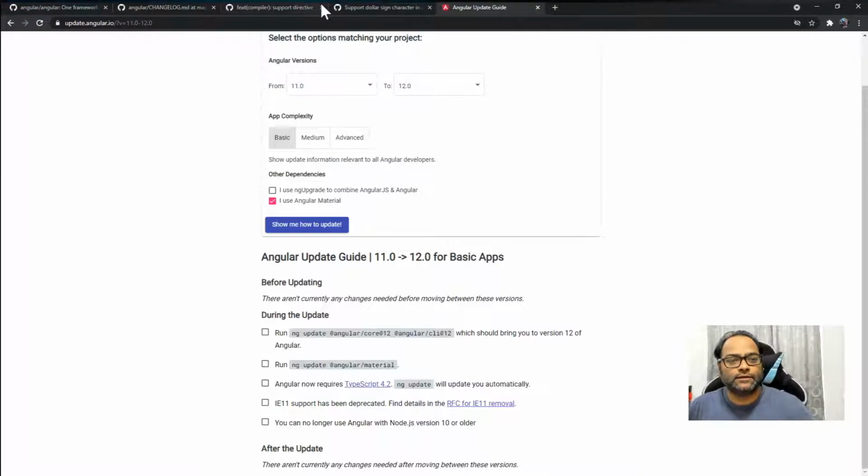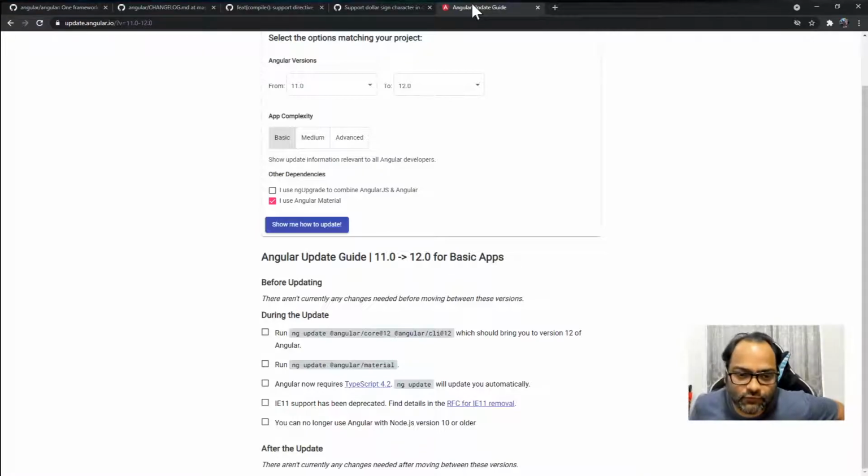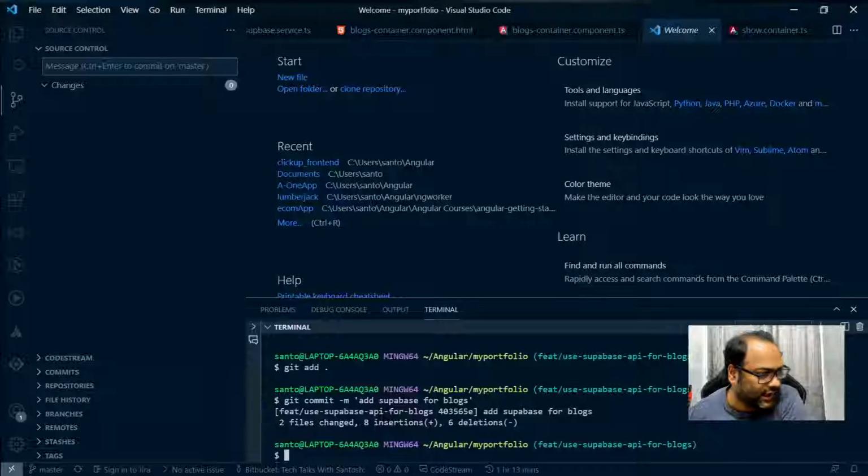Hey everyone, and first of all, congratulations to the Angular team for the Angular 12 release. Today we are going to talk about what's new and what are the different features we have in Angular 12. As well, I have my portfolio built using Angular.